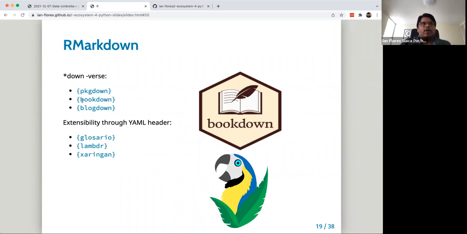There's also bookdown and blogdown, which, as their names suggest, allow you to write books and blogs, like web pages, using RMarkdown. So it's very extensible in that way, but it's also extensible through other ways that are not necessarily only the output. There are different packages that extend RMarkdown through the YAML header.